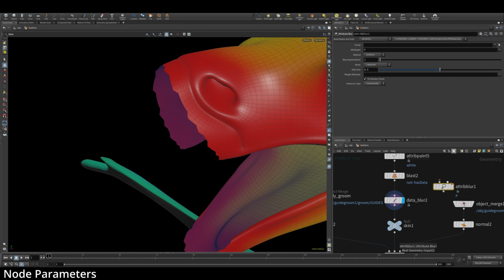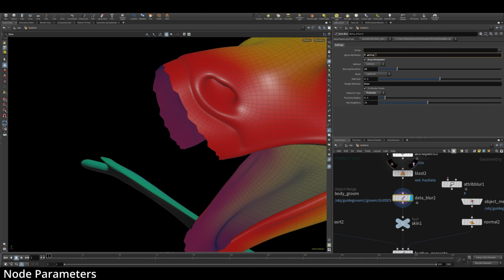Data blur has similar controls to attribute blur, with a few extras. Data blur will blur every attribute except the ones in ignore attributes. Like attribute splat, it's important to ignore P, and any other attributes you don't want blurred.